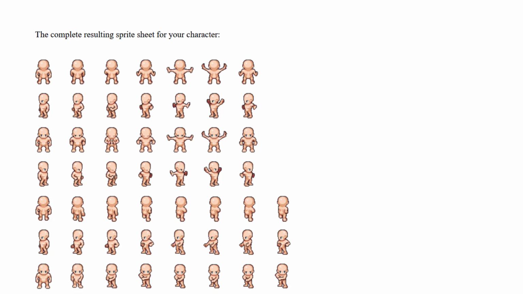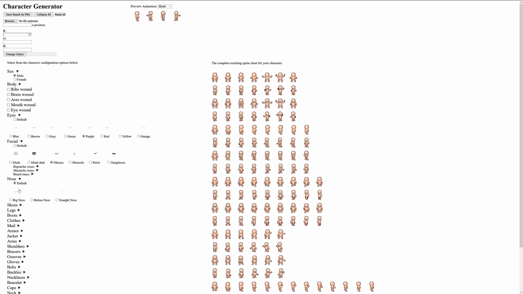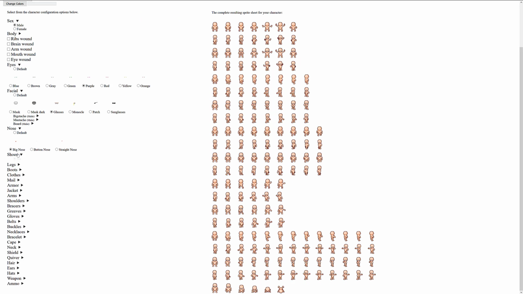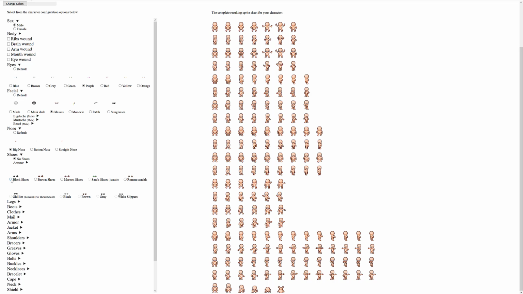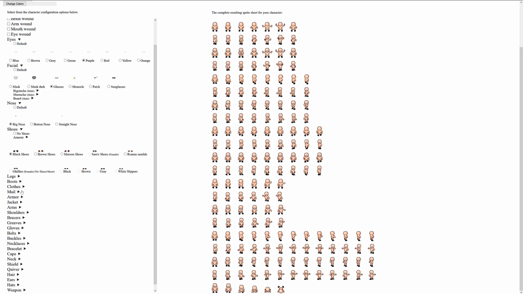Then we go in, we can define some eyes to the character, and that will change out the character's sprites. It's hard to tell from this magnification, but it did. Facial details, so we could go ahead, we could add a mustache or mask or some glasses. Let's add some glasses onto our sprite there. Define the nose, we could have a big nose, and then you just kind of keep going. So you define the various different pieces that go together. So we've got a pair of black shoes for this guy.